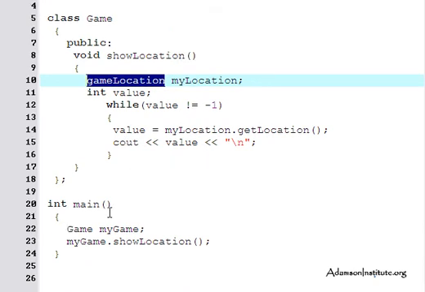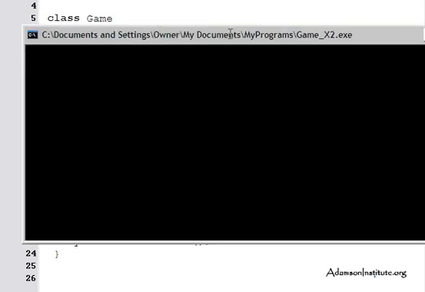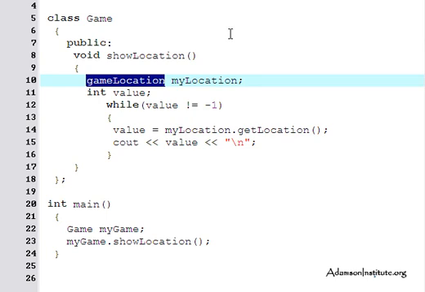And then I come down here and I have the same thing I had before, my game showLocation, and I go ahead and I compile it, and now I hit the W key, and it works. I'm hitting the W key, now the S key goes back, I keep hitting the S key, I hit the Q key to quit, and it quits.